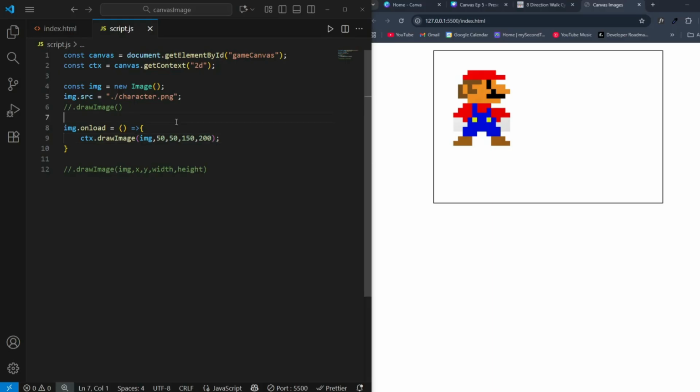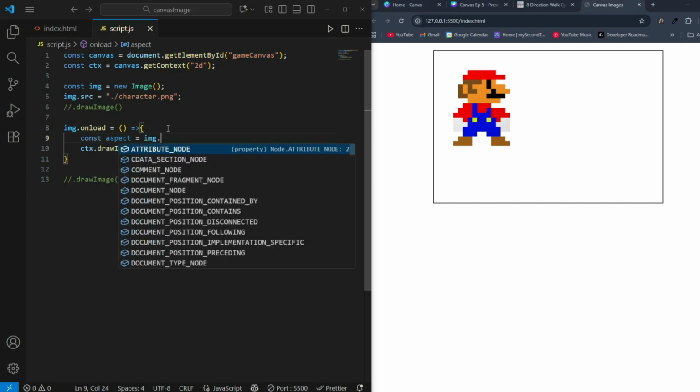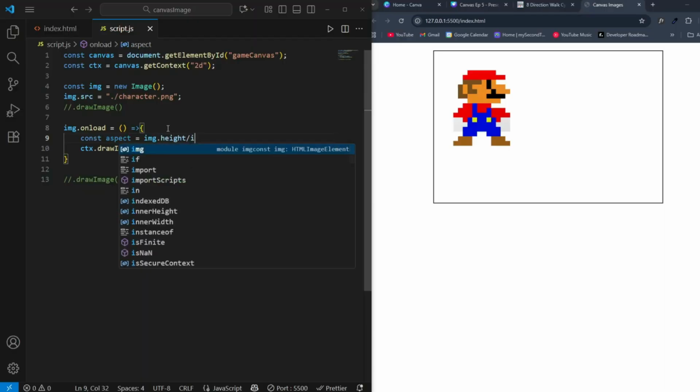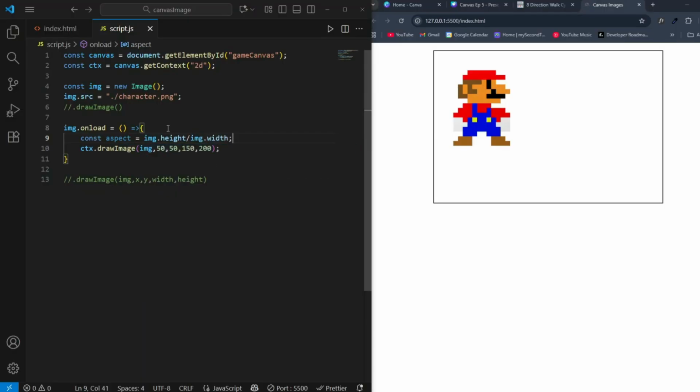So if I type out here, once the image has finished loading, const aspect equals img.height divided by img.width. This will calculate the aspect ratio, and you can put the same size, so 150 and 150 without any worries, and just multiply the height with our aspect variable, and this will fix the aspect ratio for you guys. So if I do 100 by 100, it will fix the image and it won't look disproportionate at all. So that is how you scale images on the canvas.